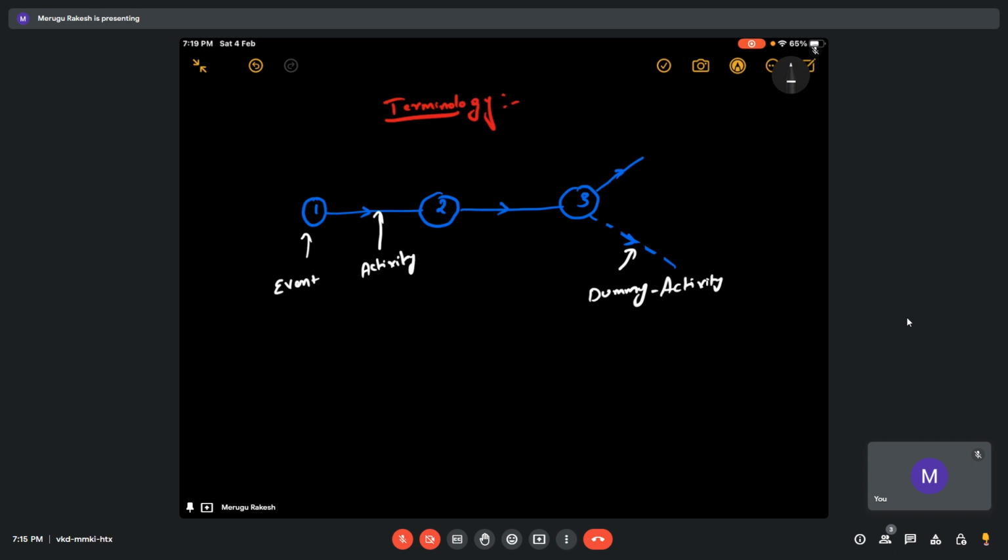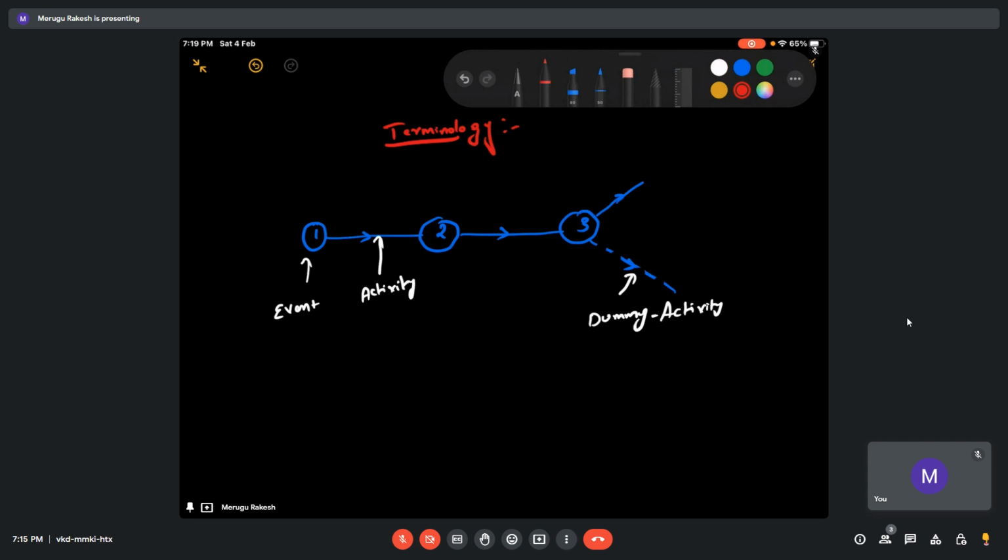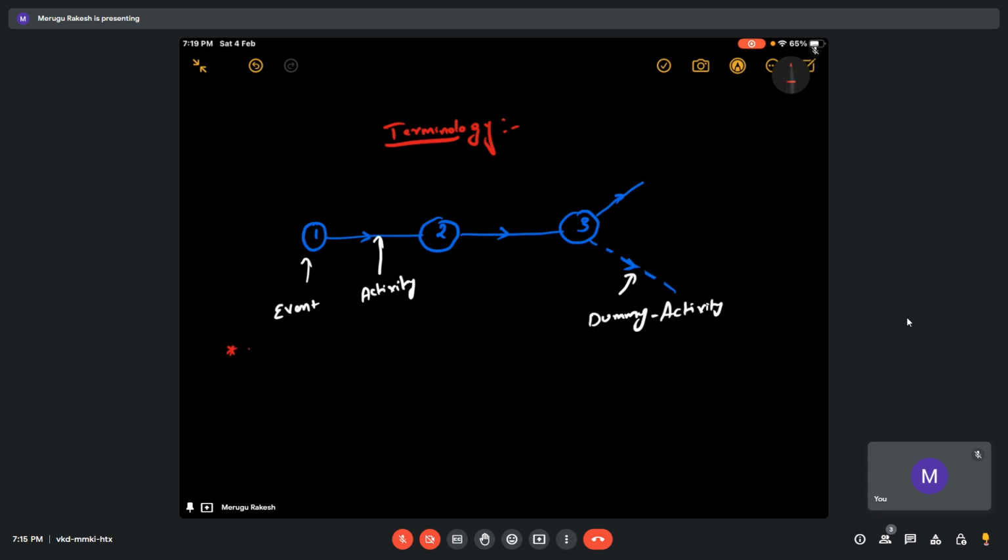But you should concentrate on this event and activity. This you need to remember. An event is a point of time. It's a starting point or the ending point of an activity, and it always refers to this point of time.